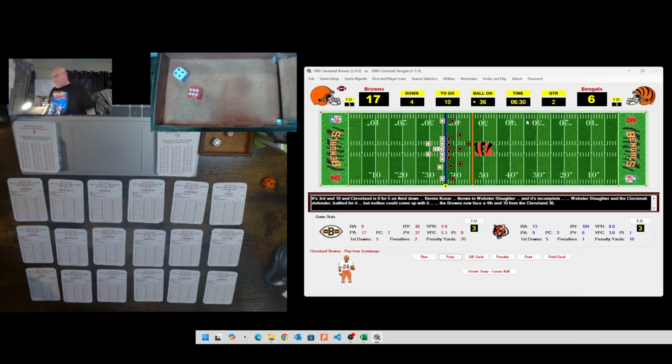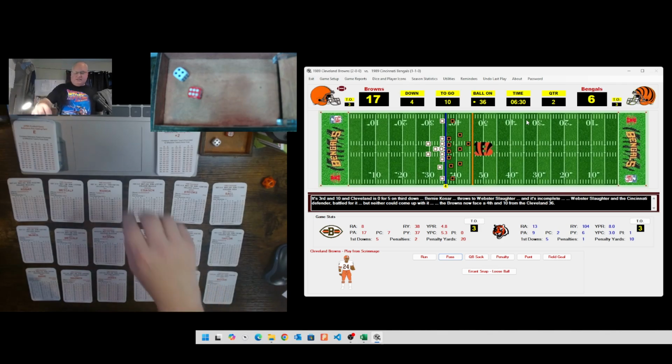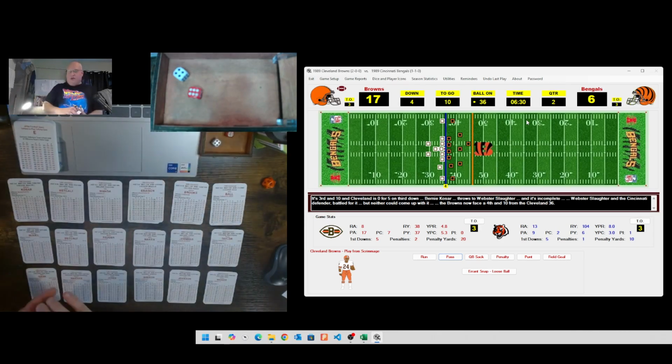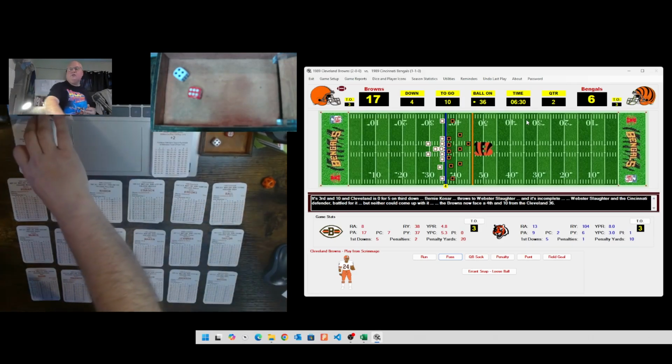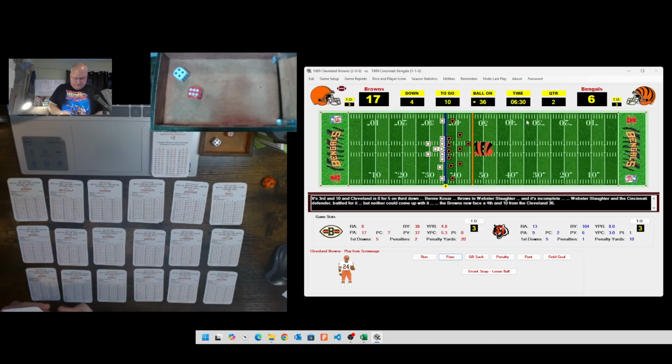All right, so 64. And that is minus 13, but it is picked up by Greg Rakosi, the center. So unless he can run for 23 yards, Cincinnati's going to take over deep in Cleveland territory.